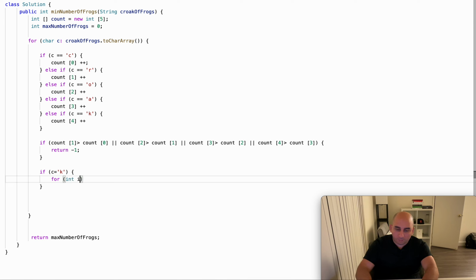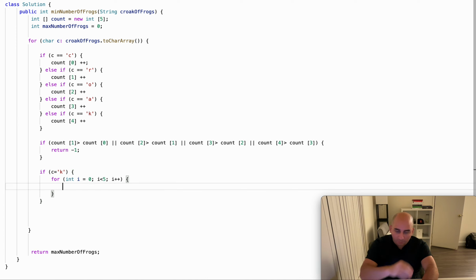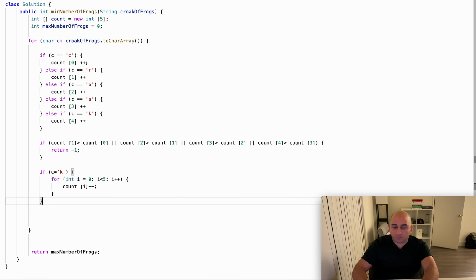So int i equals 0, i is less than 5, and i plus plus. Then for count i, we are going to decrement. So we are going to decrement once we see K. That is another step.